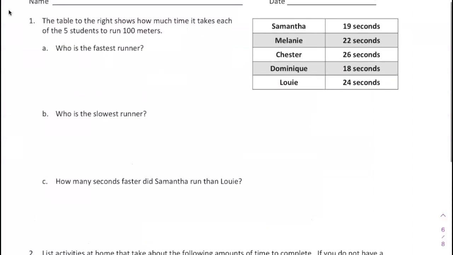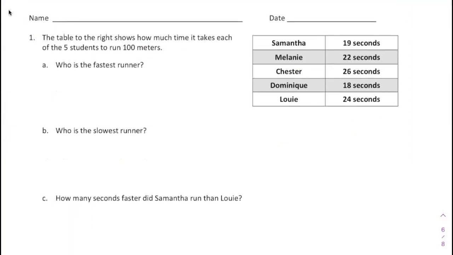Let's do some practice together. So let's take a look at your homework pages for Lesson 1, and you're going to do this with me so that you have an example and some notes to use for your problem set that you will do later. Let's read together. The table to the right shows how much time it takes each of the 5 students to run 100 meters. Okay, so Samantha, 19 seconds, Melanie, 22 seconds, Chester, 26 seconds, Dominique, 18 seconds, Louis, 24 seconds.